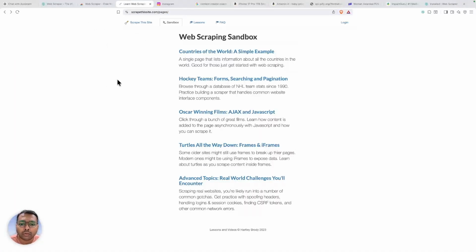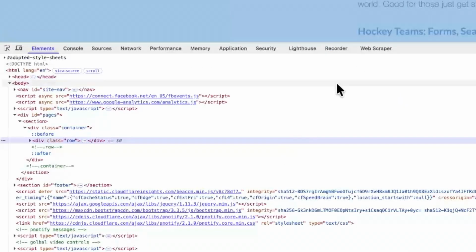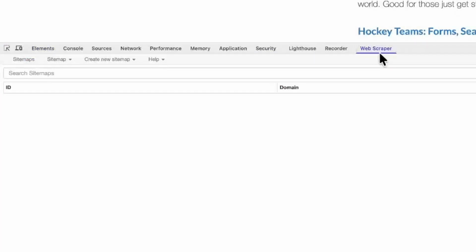So now that our webscraper.io extension is installed, we will start with the hands-on practice. First of all, I'll tell you how to access the web scraper extension. You need to right click on the web page, click on inspect, then go to the webscraper.io tab.